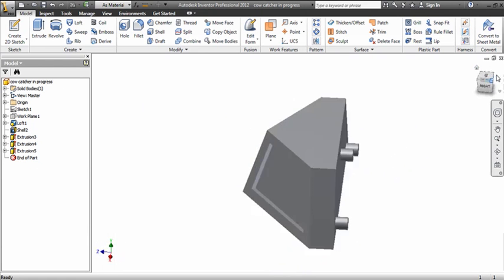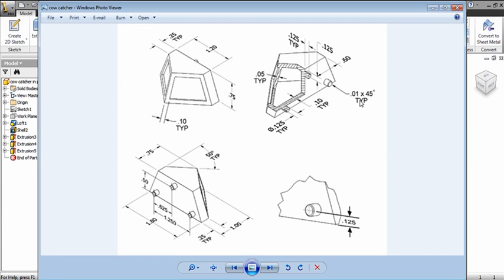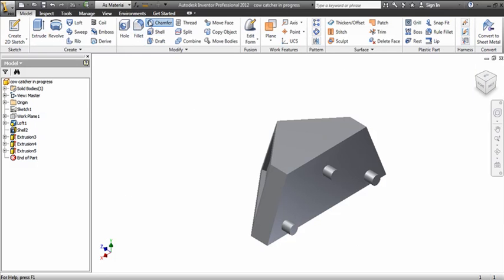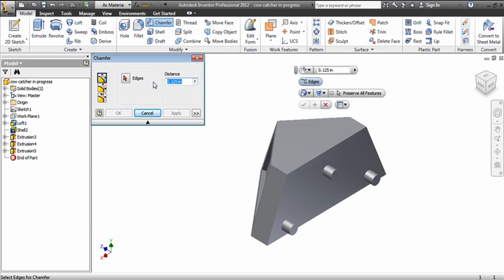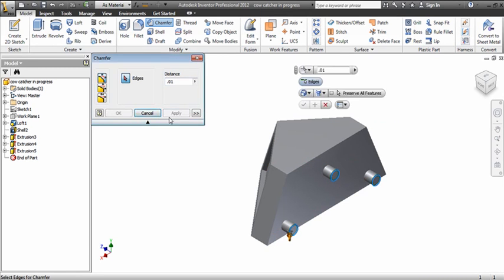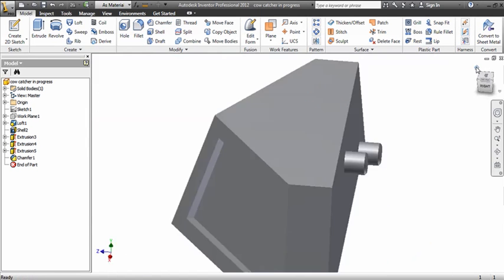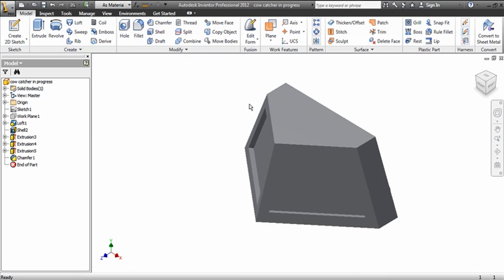One final thing we have to do is put a chamfer on these circles, because in our picture it says that there is a chamfer on each of these edges that is 0.01 and 45 degrees, so that's just a regular chamfer. So I'm going to go to my chamfer and make it 0.01, and I'm going to click on each of my edges, click apply. They have now been chamfered, and our cow catcher is completed.